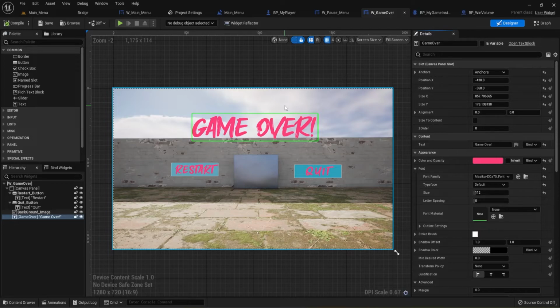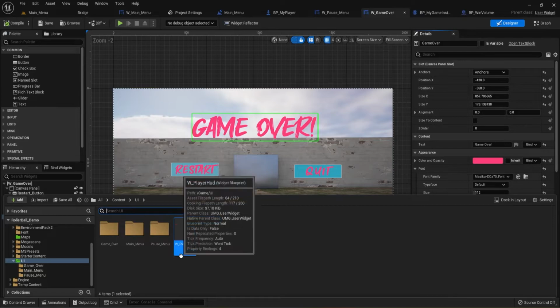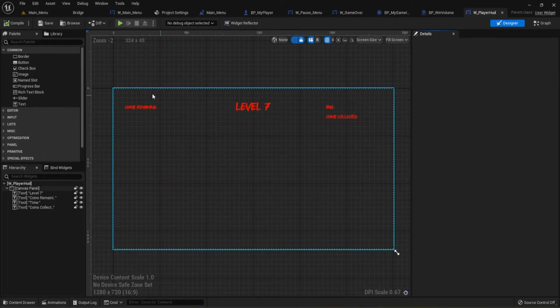Okay, so what we want to do is also show what our score is by the number of collectibles that we collected. We have that information in our game instance, but we have to be able to put that in here, right? So I'm going to do a little cheat real quick. I'm going to go into my content drawer down here, go into my UI, and find my player HUD. I'm going to double click on my player HUD and open that up.